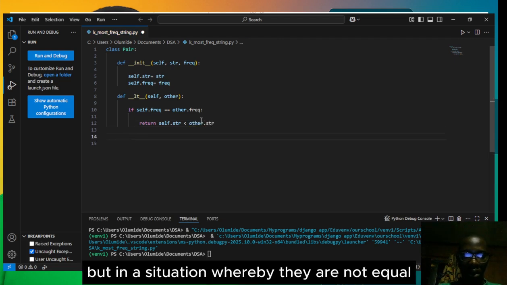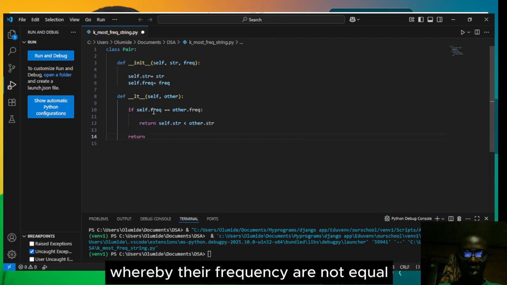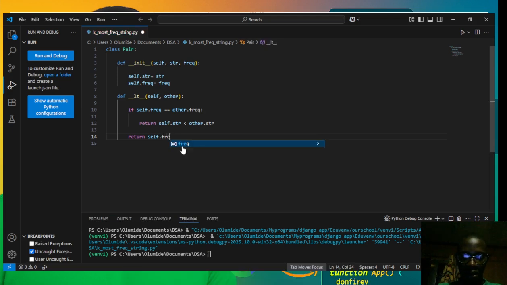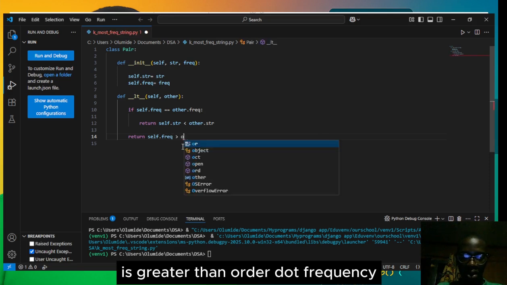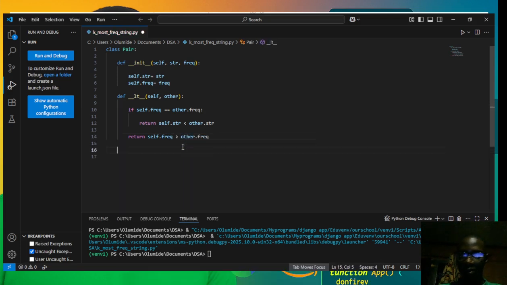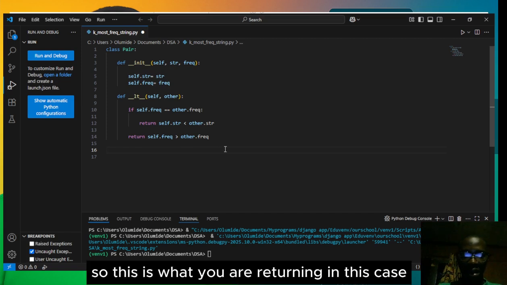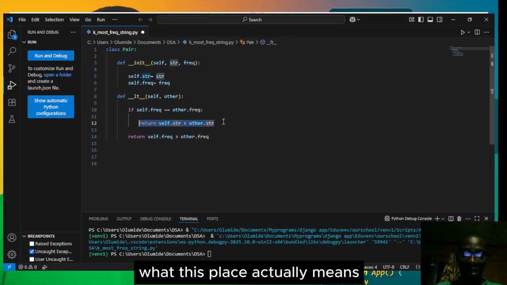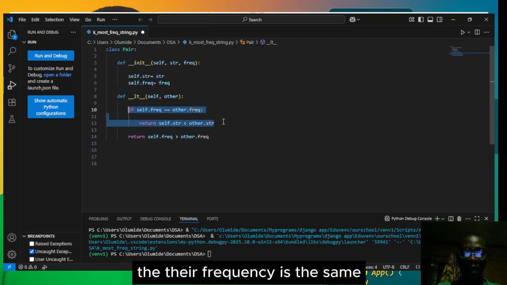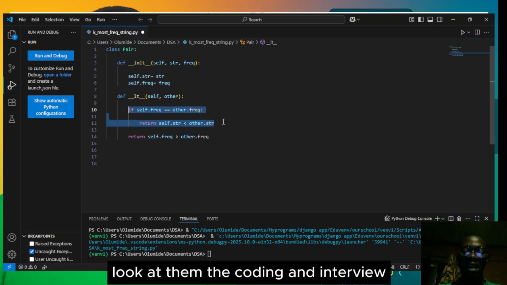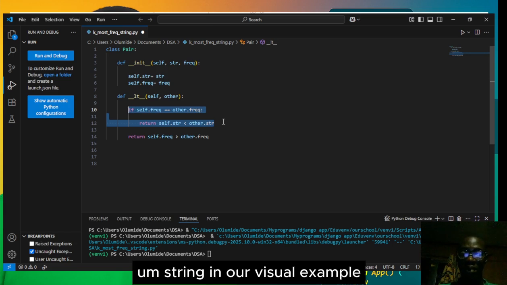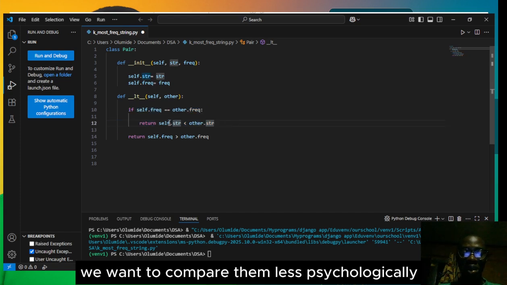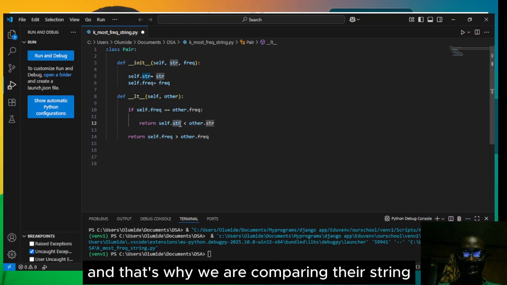self.string is less than other.string. But in a situation whereby their frequencies are not equal, we want to return self.frequency is greater than other.frequency. So this is what we are returning in this case. What this actually means is that in a situation whereby their frequency is the same, look at the coding and interview strings in our visual example in the problem statement, they both have a frequency of 1, and because of that we want to compare them lexicographically, and that's why we are comparing their strings to each other.